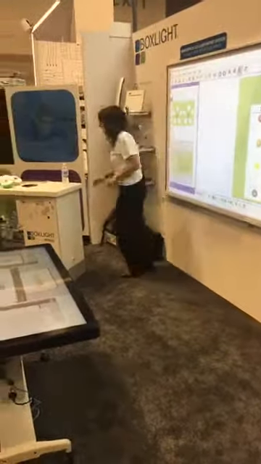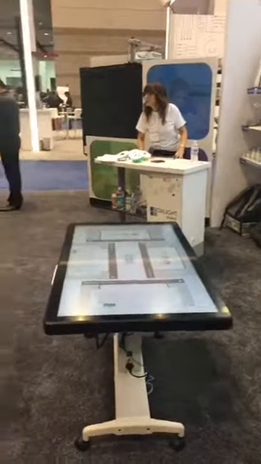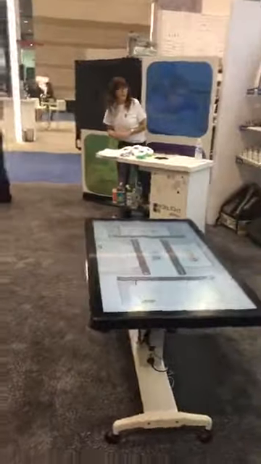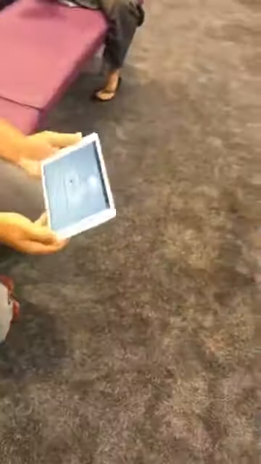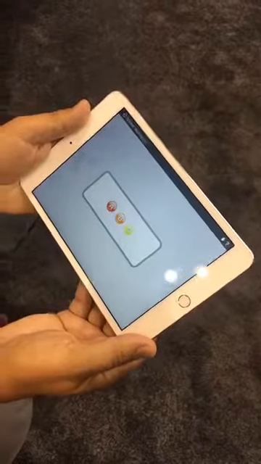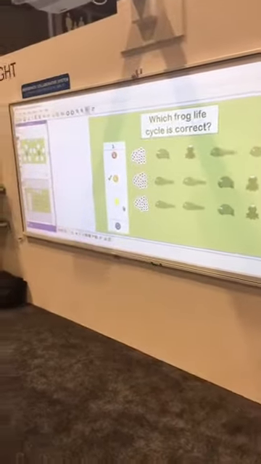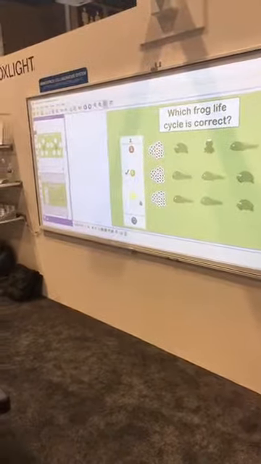Let's see if it sent it out. Did it send it out to yours? All right. If you would put your answers in for me. Which frog life cycle is correct? A, B, or C? Choose your answer. Everybody's ready? All right, let's see how we did. And the correct answer was B. Woohoo! Paul got it right.